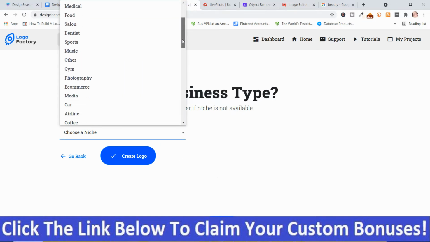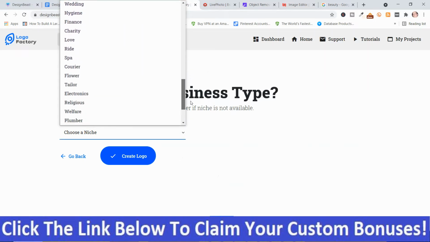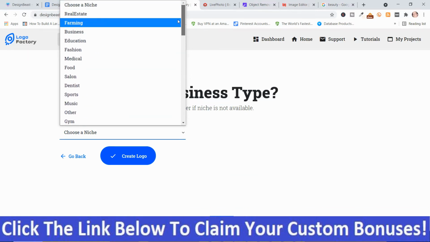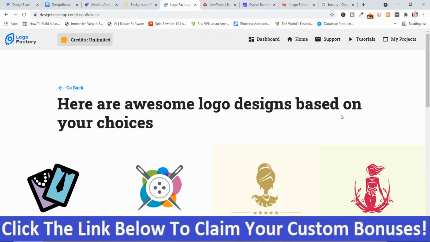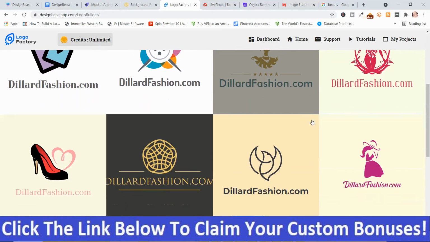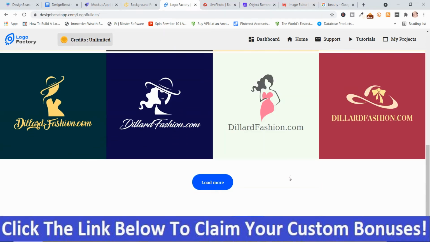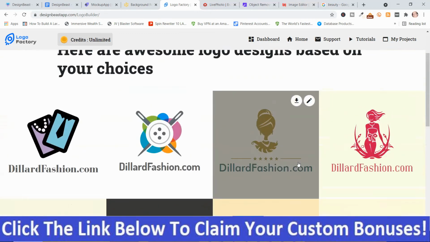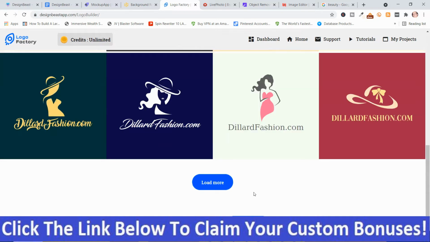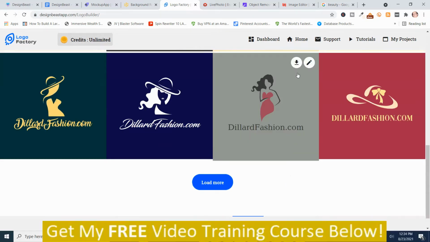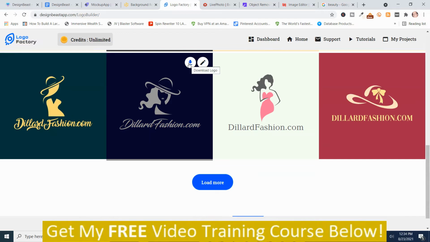You got all these niches to choose from. Quite a number of them. And they have fashion. This is dillardsfashion.com. You push create logo, and it gives you these different logos to choose from. You find one that looks nice. It's got your company name on it. I kind of like this one here. Actually, I like this one here.